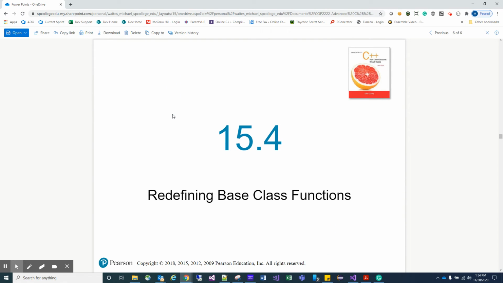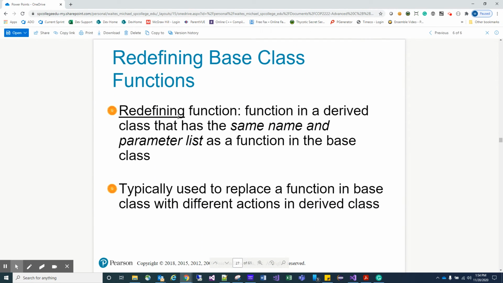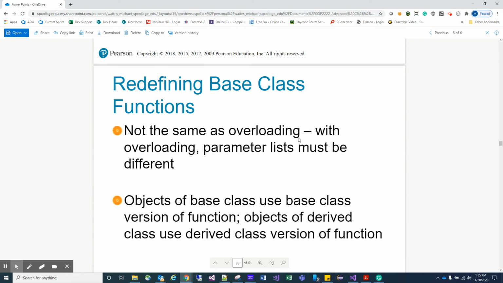Let's talk about redefining base class functions. When you redefine a base class function, you are taking a function in a derived class that has the same name. This is key. It's the same name and parameter list as a function from the base class, but you're essentially going to reuse it. When you do that, the item in the derived class will be used rather than the item in the parent class. This is typically used to replace a function in a base class with different actions in a derived class. It's not the same as overloading.